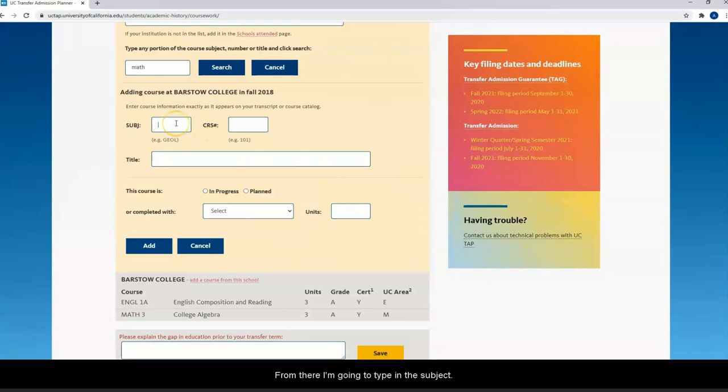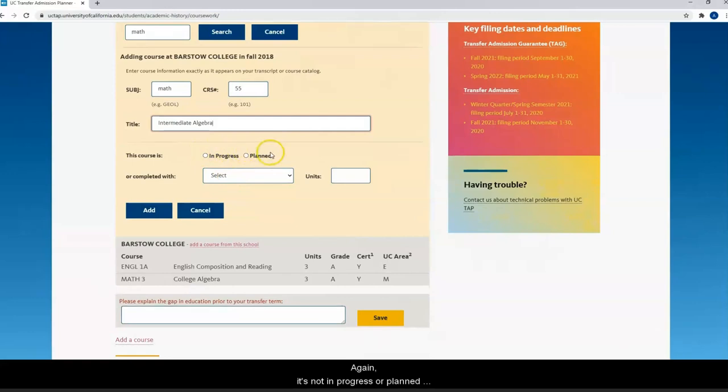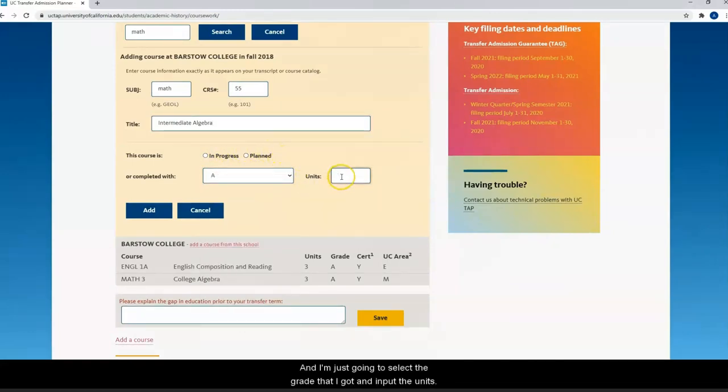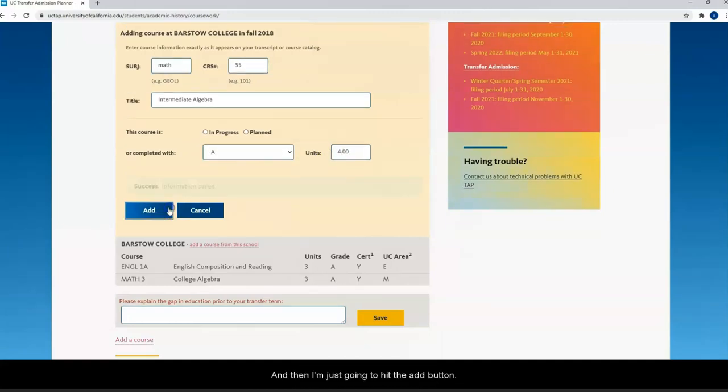From there, I'm going to type in the subject, so I'm going to put in math, and then I'm going to put in my course number, which would be Math 55, and then also the title. All of this information is directly on your unofficial transcript. So Math 55 is Intermediate Algebra. Again, it's not in progress or planned since it's for fall, and I'm just going to select the grade that I got and input the units. And then I'm just going to hit the Add button.